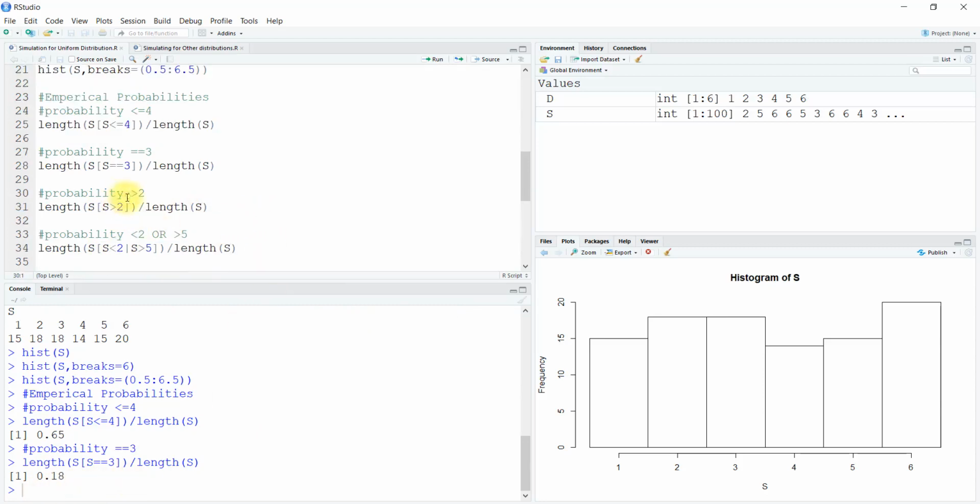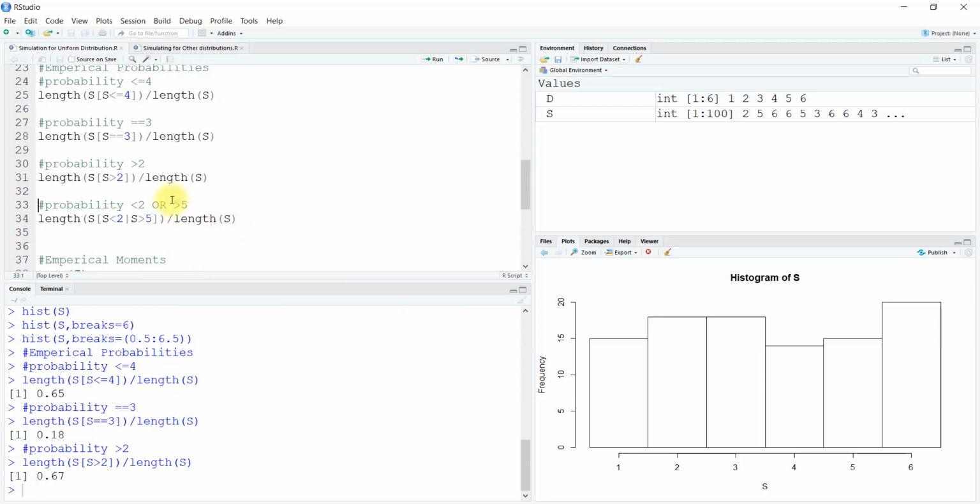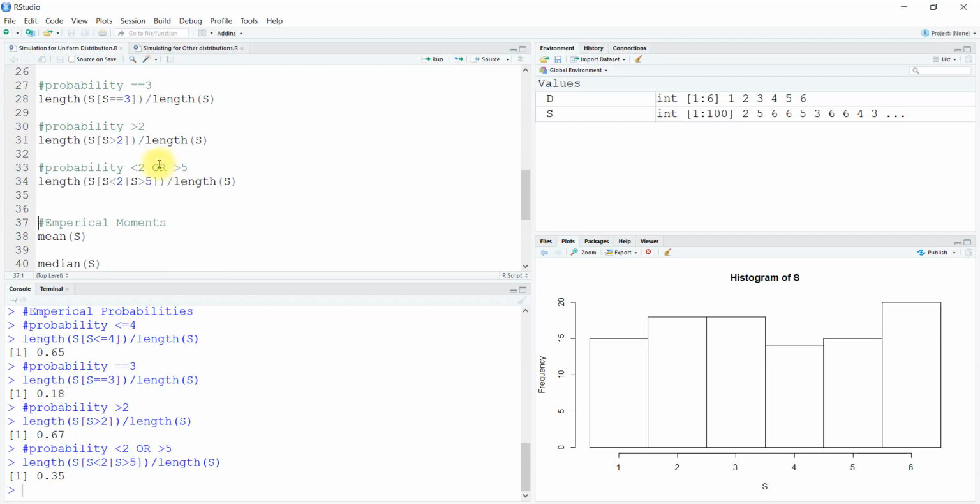Now in order to calculate the probability greater than 2, you can use the greater than symbol to specify the S values that you want. And when you want to select the values that are less than 2 or greater than 2, you can use the straight vertical line symbol that is available on our keyboard to specify that you want the values to be this or that. Okay, so you use that. And similarly, to change this to and, we just use the ampersand symbol. Okay, so this is how you calculate the empirical probabilities, right?